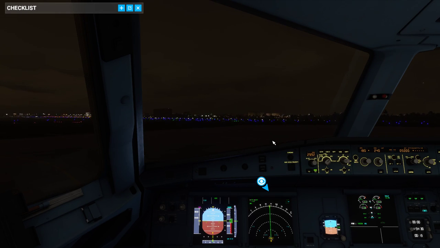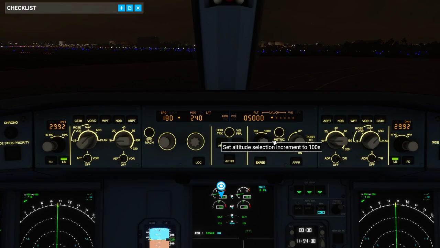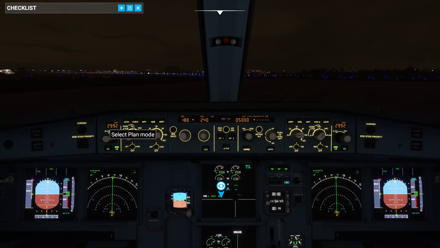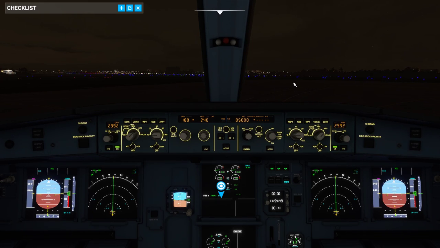All right, that's perfect. We could stop here for a bit just to make sure that everything has been set. I'd like to cross-check everything and make sure everything is A-okay. So we have our speed set to about 180. We have our heading at 240, altitude at 5,000 feet. And we can now set our flaps for departure. I just want about two stages of flaps right there. And that should be enough.